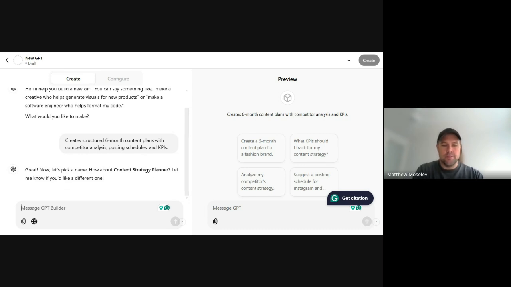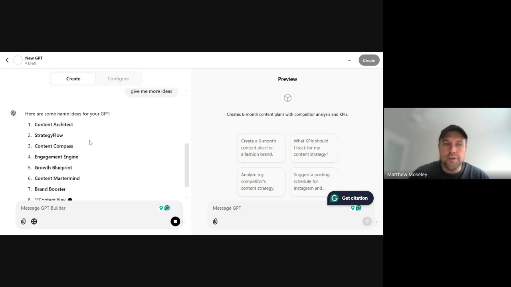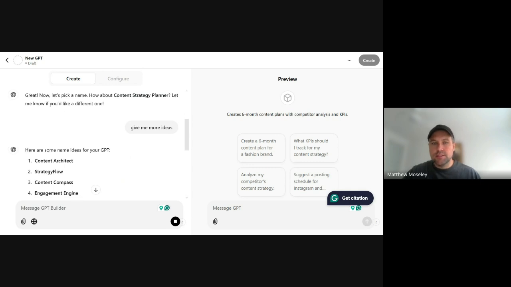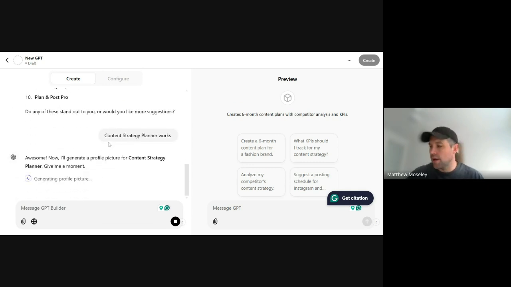So I might say, give me more ideas. And again, it's doing the thinking for you. So I might just go with content strategy planner because that one's pretty good. And again, the best way to interact with this is to be conversational. Don't treat it like a robot. Treat it like a human, because that's how that'll work.